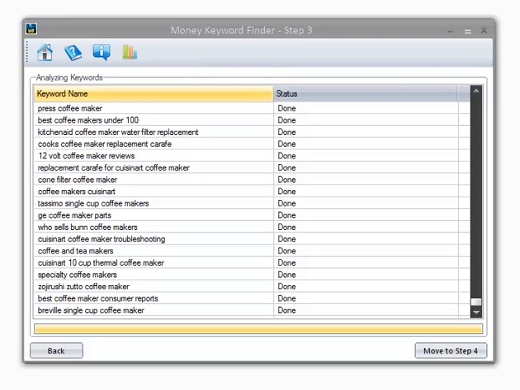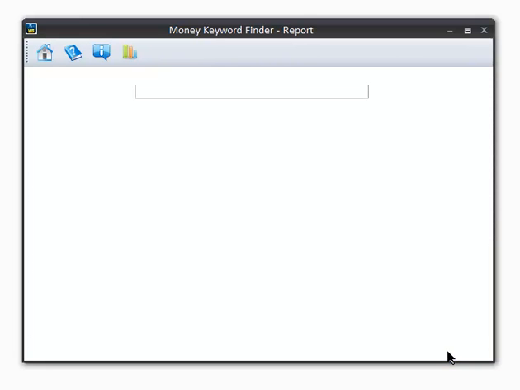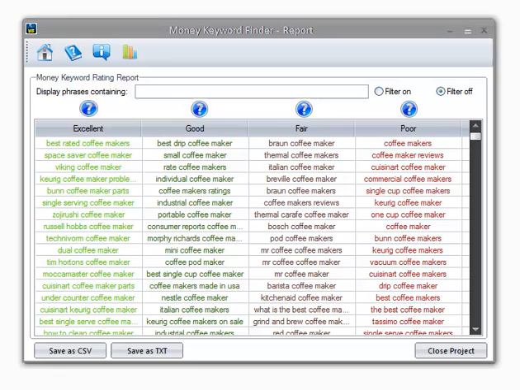Okay, with our analysis completed, the next thing to do, we just move to step 4. So there's nothing more you have to do here at all. We just go to step 4. And as you can see, we've now got our 800 keywords all categorised and listed into the different categories of excellent, good, fair, and poor.